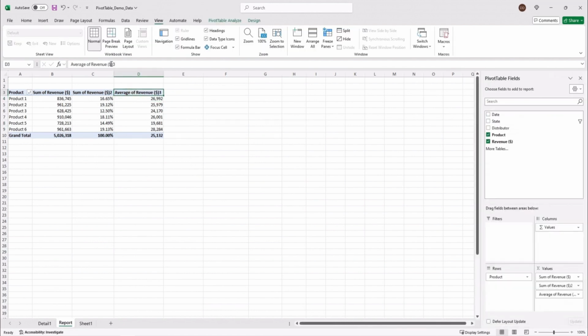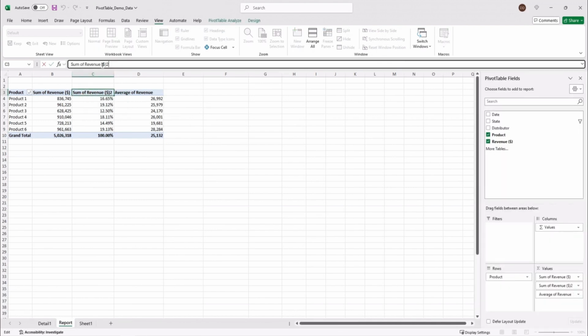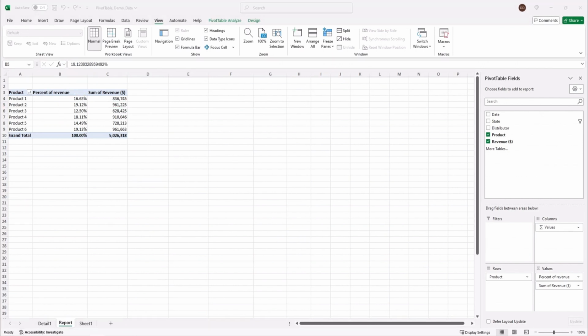Here, I want to rename these columns to more meaningful names for easier understanding. Now I'm going to remove the average column by dragging it out. Once it's removed, as you can see, the width of the remaining columns changes dynamically.